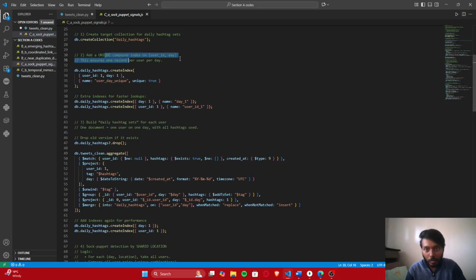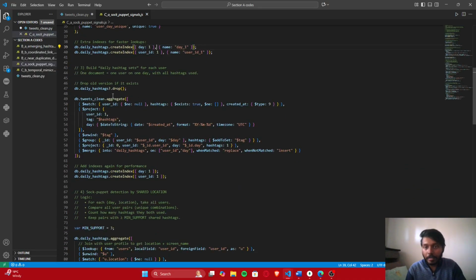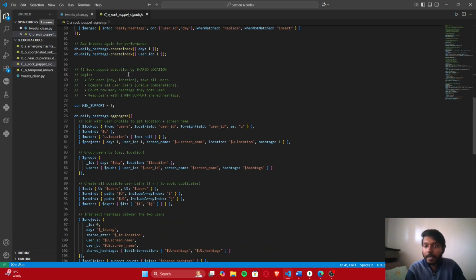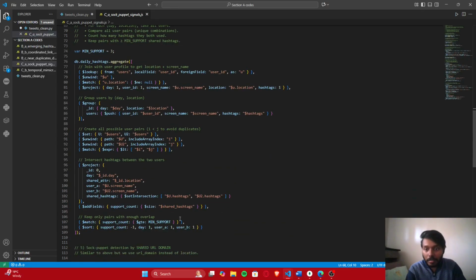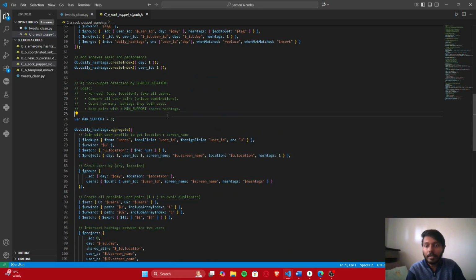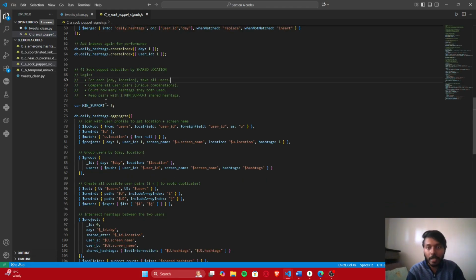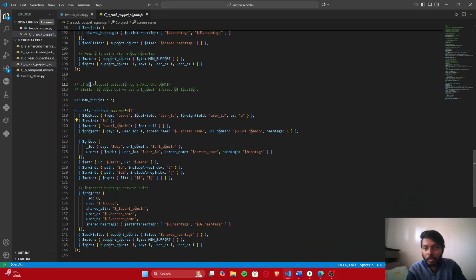So we add a unique compound index, and we use extra indexes for fast lookups. Same thing. And here is the sock puppet detection by shared location. The logic used for this function is: for each day and location, we take all the users, compare all user pairs, count how many hashtags they both use, and keep the pairs with greater than or equal to the minimum support. And here is sock puppet detection by shared URL domain.